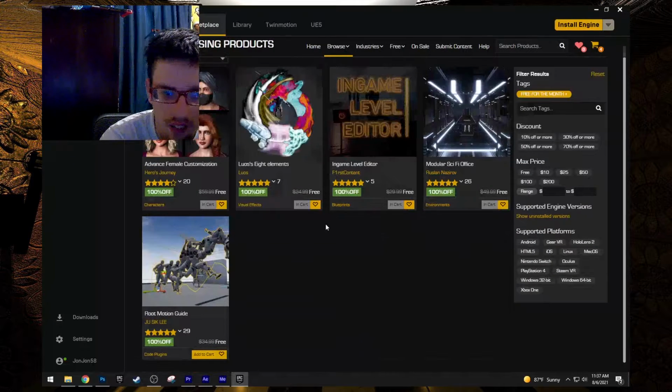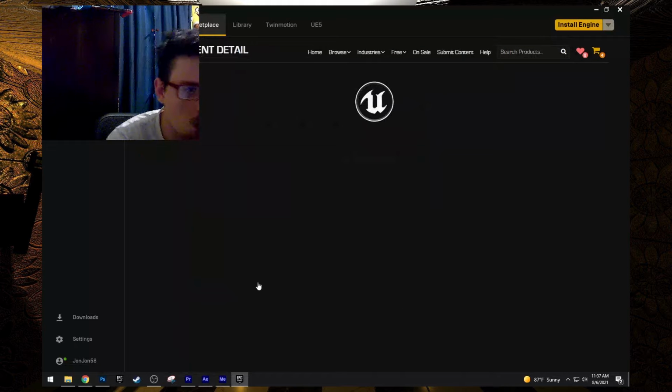Alright, and now we're on to the last one. The last asset of the free assets of the month for August 2021 is the Root Motion Guide.